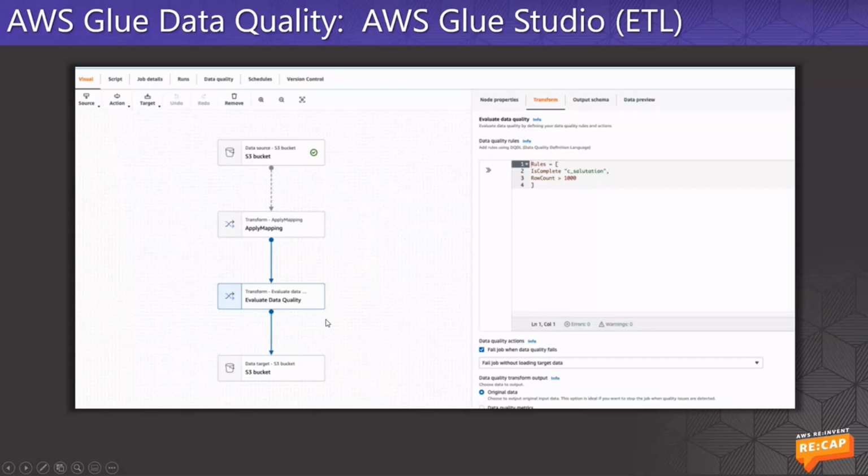And when you use that node, you have an option under the Transform tab to apply a DQDL based rule set. It could be 1, 2, or 20. Any number of rules you can apply here and modify by hand if required. Or you can go to the rule set that you have already attached to the table in Glue Data Catalog and use that rule set as it is here. You apply those rules, and when the job executes that particular step in the job, it will apply all those rules and come up with the same kind of metrics that you saw in the other screens.